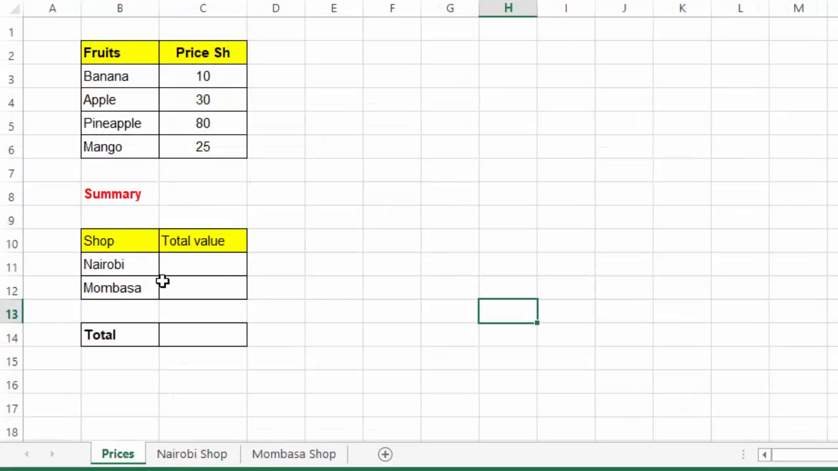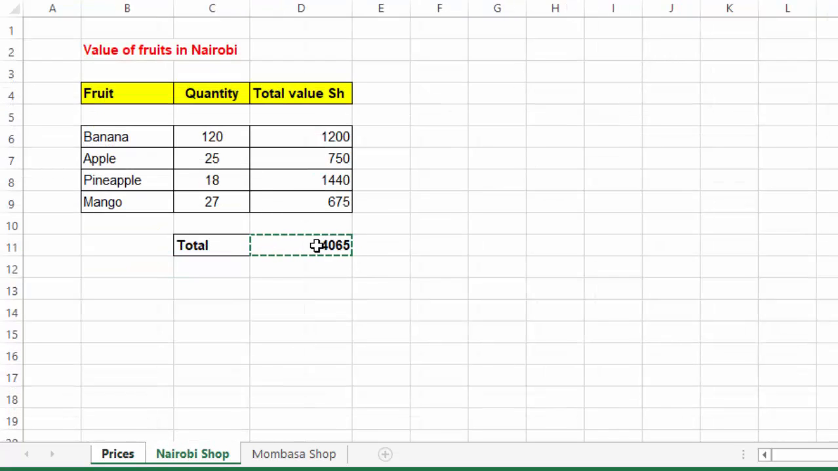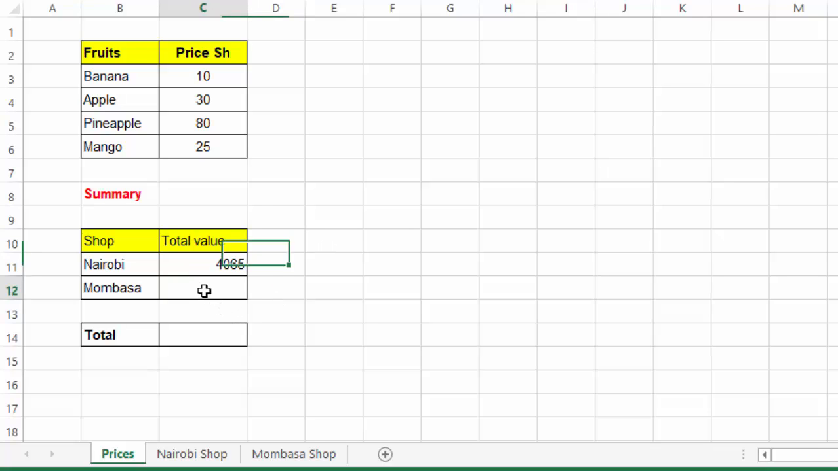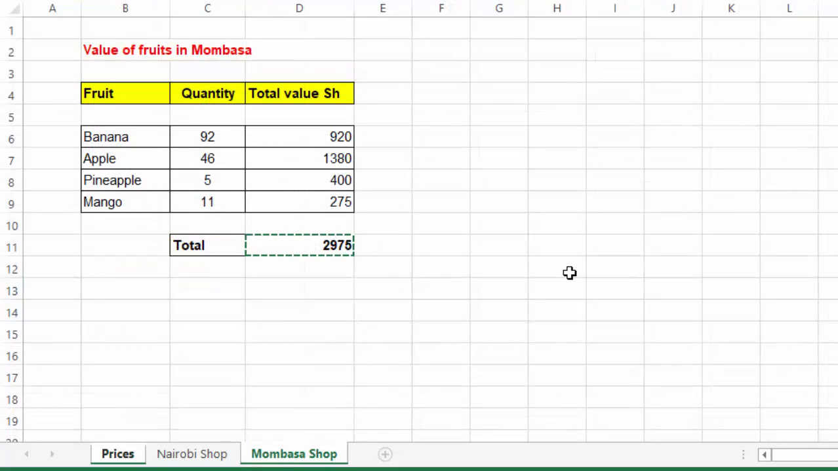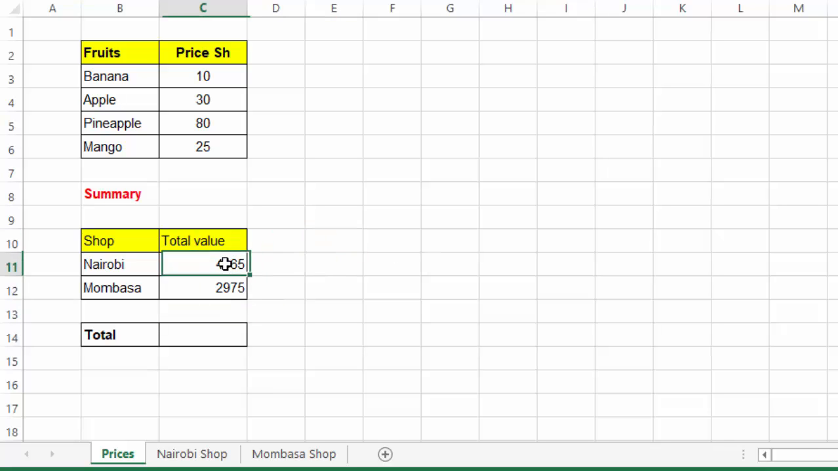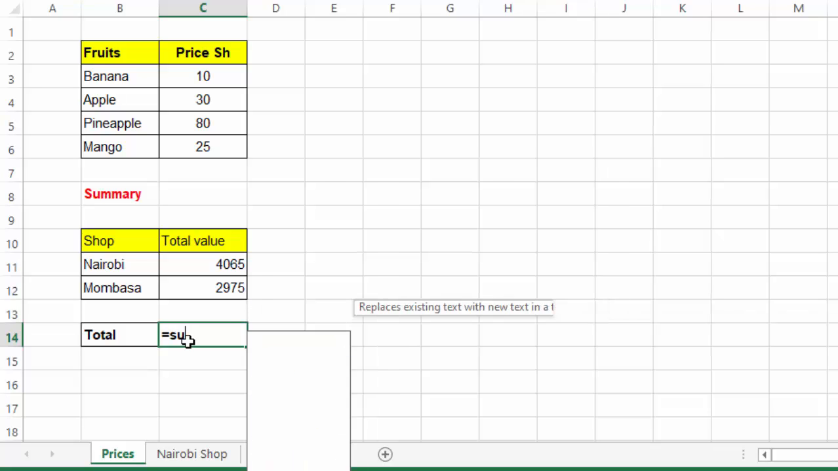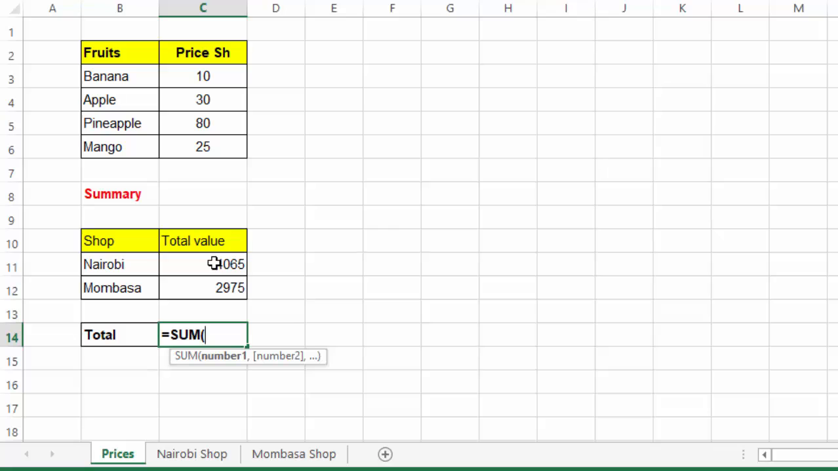To reference, if I want to put a value here from somewhere else, I will reference it by putting equal sign, click the sheet where it is here, click it, then press enter. Same if I want to reference for total for this Mombasa shop, put equal sign, go to where Mombasa shop is, pick what you want to reference and press enter. So finally you can see the data is reflected. I can calculate total now, sum, and select all of them like that.